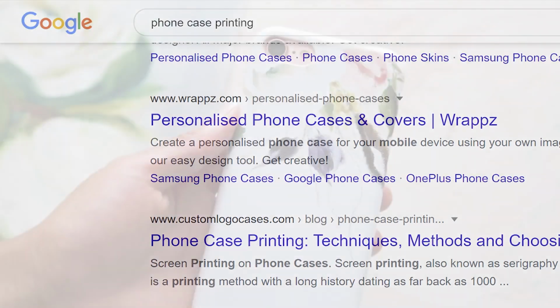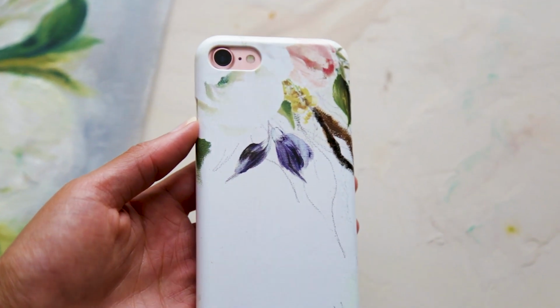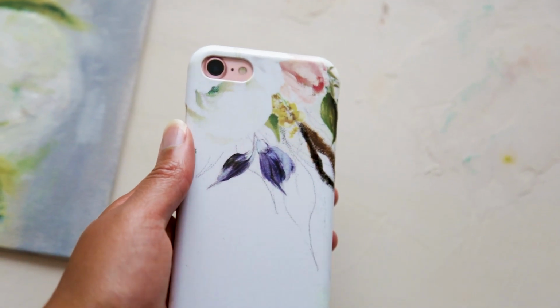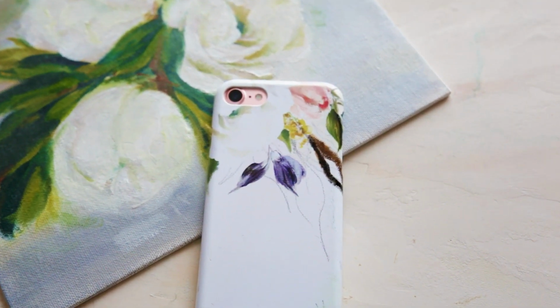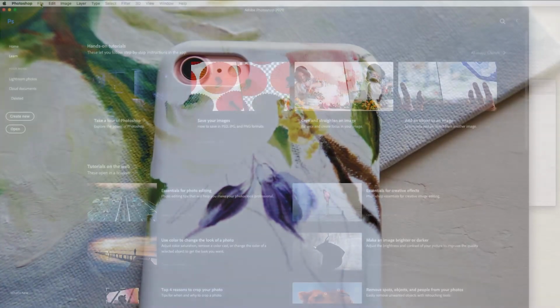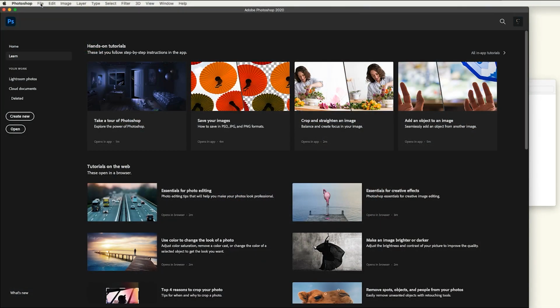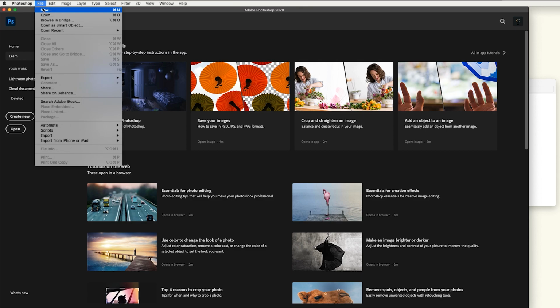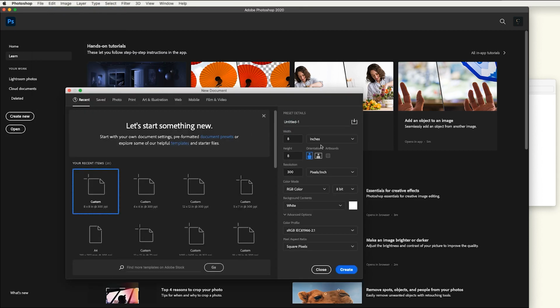There are many companies that provide templates or specifications for printing, which is a good idea to look at first. Some websites also have an online editor, but we're going to show you how to come up with a custom design that you can upload onto pretty much any website. So let's get started. We're going to be using Photoshop for this tutorial, but you could use pretty much any design software.